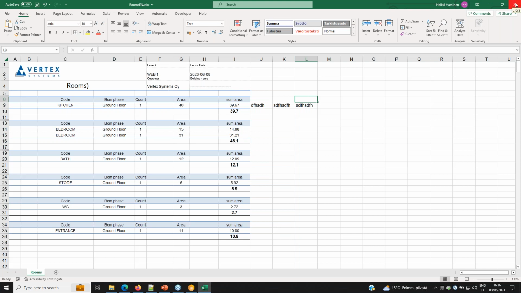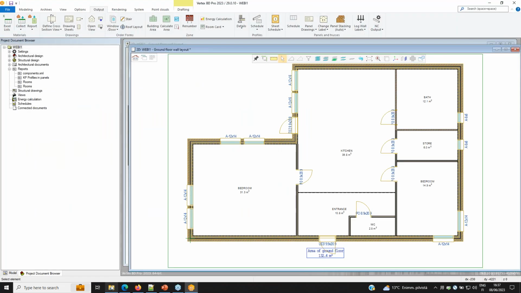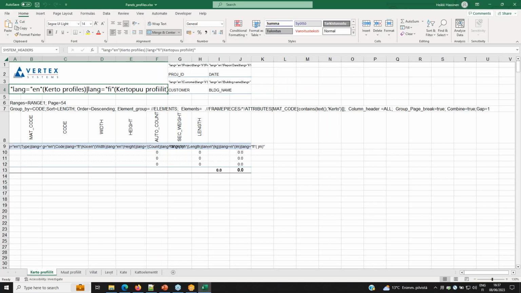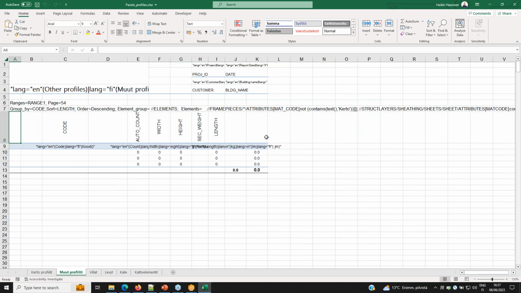Then a couple of examples that we have made for a few customers. Panel profiles. You can guess that this was made for some Finnish customer. So this basically does the same thing, collects the Kerto profiles, but the next sheet does not contain Kerto. So this collects everything else.